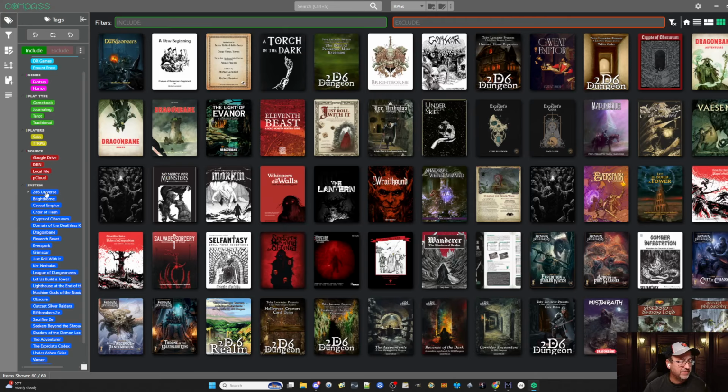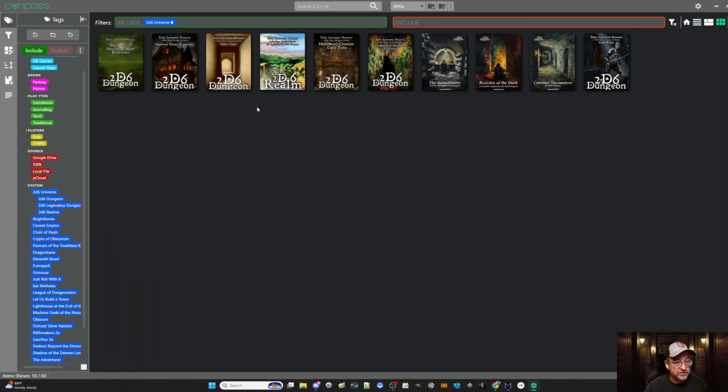Then I even created, for my 2D6, because Toby has so many different games in the 2D6 universe, a universe tag so I can look at everything in the universe and see all the games related to 2D6. Whether it's Dungeon, Realm, or soon to be Legendary Dungeon, which I should receive on Monday, I think. But then if I just want to look at 2D6 realms, that's interesting.